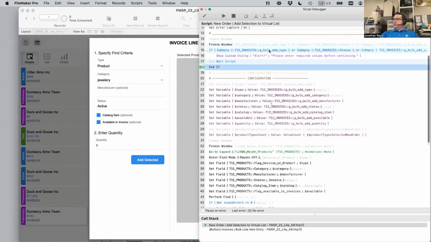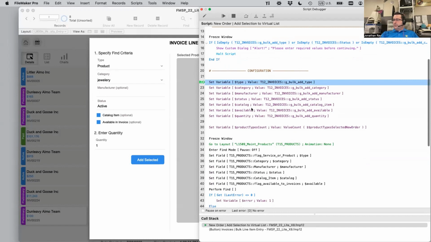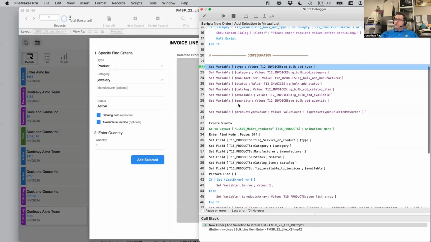Okay, so we first make sure that the user has actually entered some find criteria here. So if the user has not entered a type and category and status at the very least, then it's going to stop them dead in their tracks and say, hey, you have to enter the required values before you continue. And it halts, stops right there. Because we have added that stuff, it skips over that. And then we capture all of our filters. We capture the type and the category and the manufacturer, all of the stuff that they could possibly enter, we capture as variables that we're going to use later on. Okay, so we get all of our stuff.